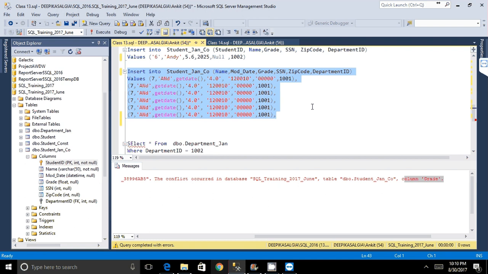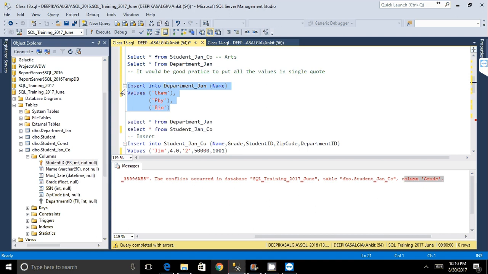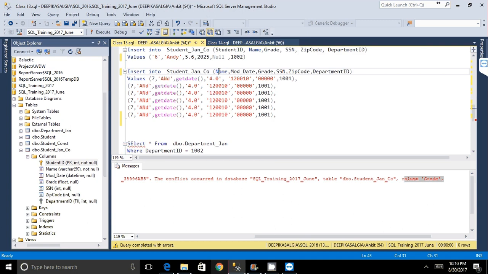Is it clear? So that's what we did with the department, when we inserted 3 rows together. But there was just one column, so that's why I only had one value in the parentheses. Here I am entering into multiple columns, that's why I have multiple values in the parentheses separated by commas. Okay, is this clear? How do you insert into the table?